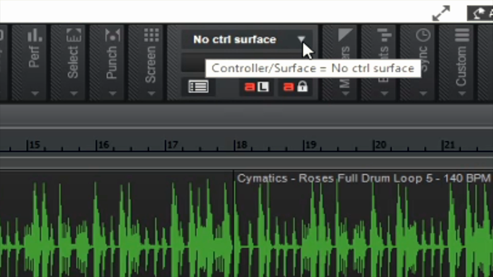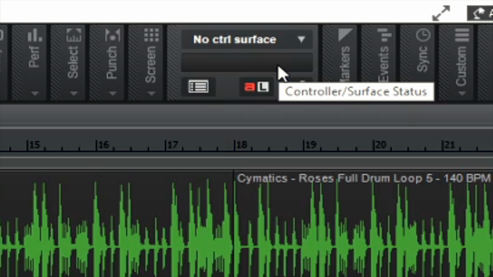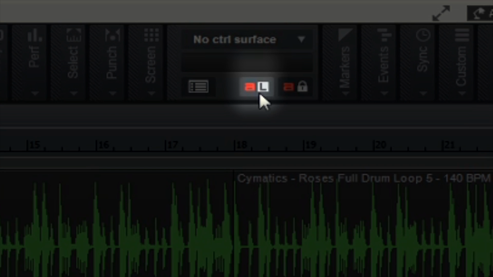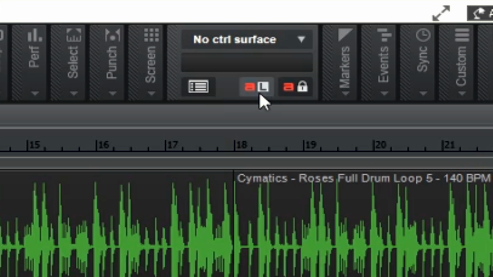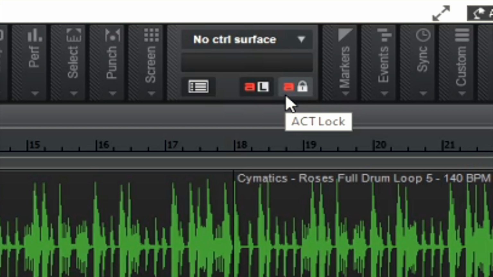This portion here will show the control surface name. This section here is the status display for the selected control surface plugin. This allows you to open the property page for the selected control surface plugin. This button is the ACT Learn, which enables or disables the ACT Learn mode. While in ACT Learn mode, it allows you to assign a specific effect or synth parameter to a specific hardware control on your control surface. And this is the ACT Lock. With ACT Lock enabled, it will lock or unlock the current ACT context, or the effect or synth that has focus.